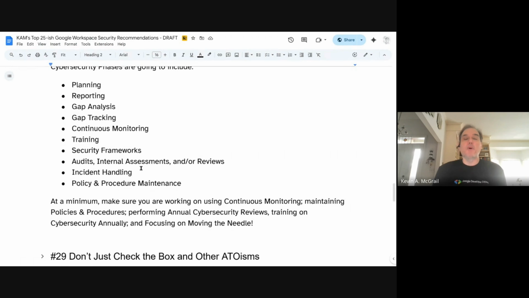But most people don't have an unlimited budget. Most people don't have clients that will pay for everything. And then on top of it, you may just not have time. So usually if I'm focusing on things, I'm going to focus on continuous monitoring, making sure policies and procedures are being implemented, reviewed, used. I'm going to make sure there's annual cybersecurity reviews and training. And I'm going to make sure that everything focuses on moving the needle.